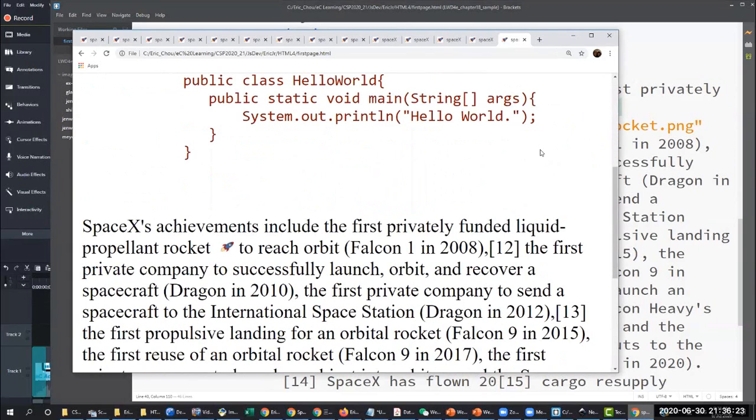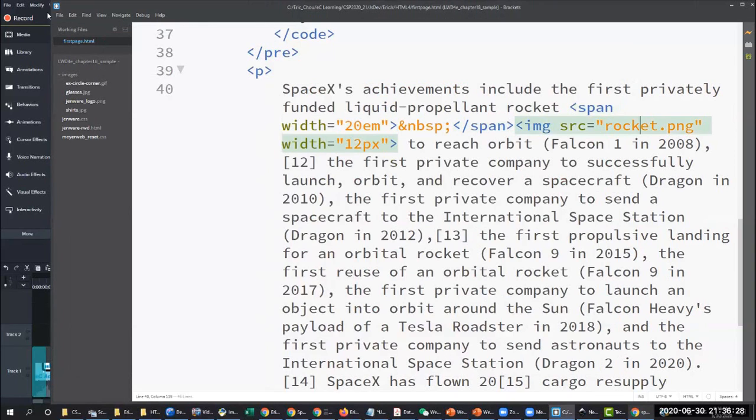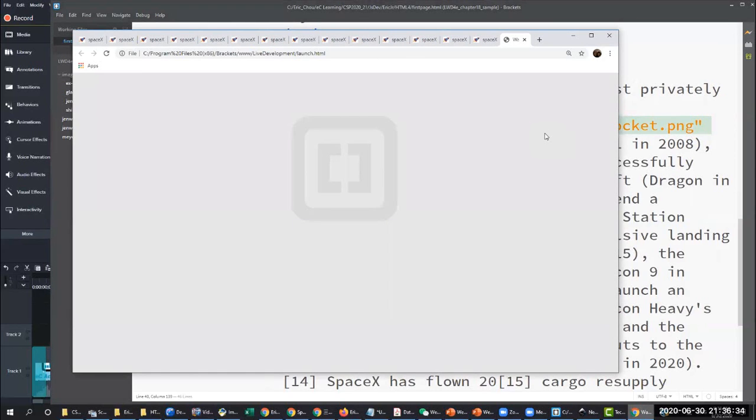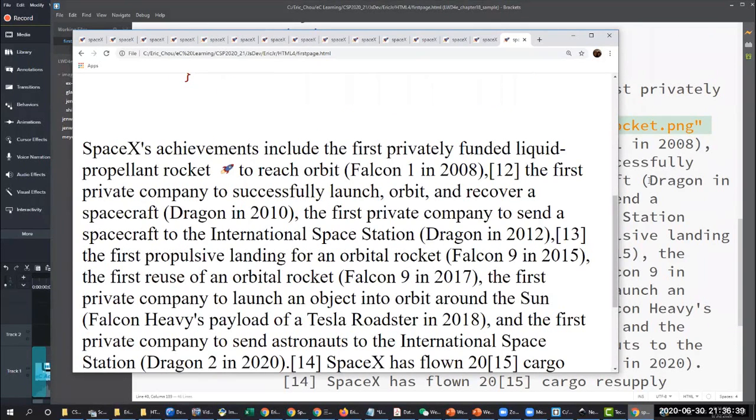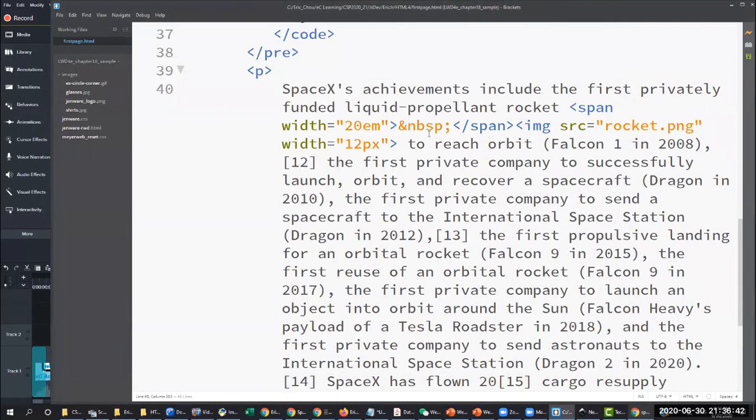Okay, it doesn't show up here. Let me save. I didn't save. Yeah, I didn't save. Or did you save? It does not show up. Okay, let me see, something is wrong with my design here. 20 EM. Okay, let's try a different thing. Okay, 200 pixels. Let me see. 2000 pixels.